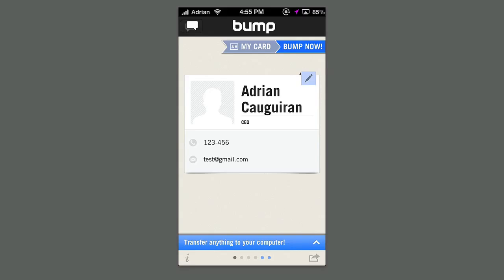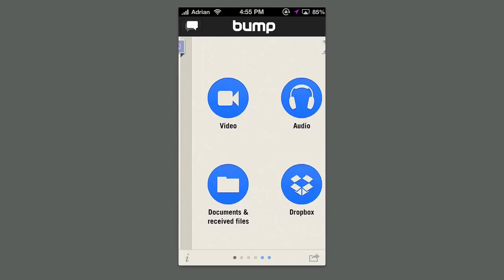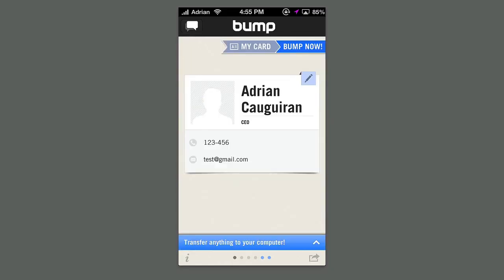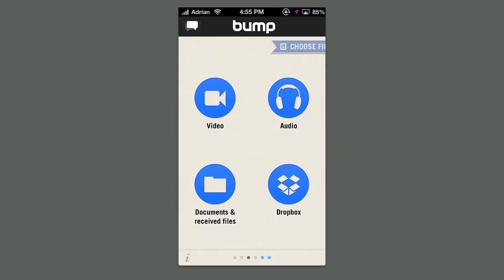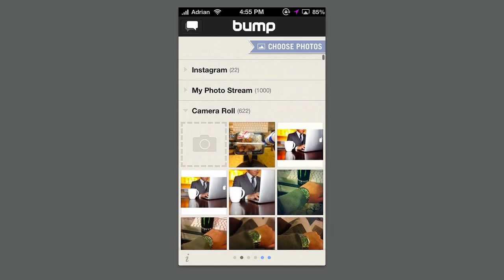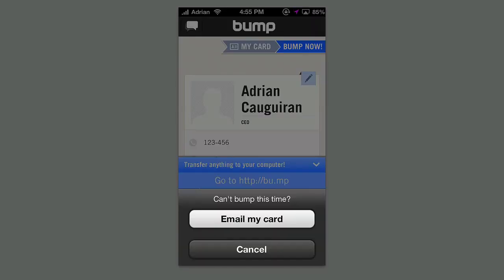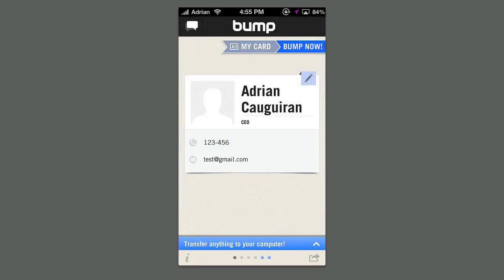Now, getting down to the pros and cons. Pros: it's a really simple interface, dead easy to use, just swiping left and right, and you have a really clean UI overall. Number two, it has great support for things like Dropbox. It has support for video and audio, so it's not just a normal contact sharing application. It shares much more than that. You have a lot of options to share specific things. And three, it gives you just tons of options.